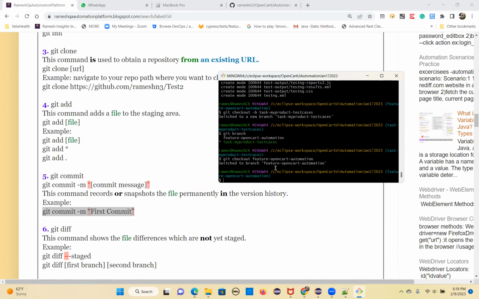Switch it to branch feature open cart automation. So that's the open cart automation code is in the feature branch now. Yes, you have already committed, right? Okay. After creating a new branch, no need to commit or push the code. It's already there. Any changes that happen, you do. For example, I made a change now.